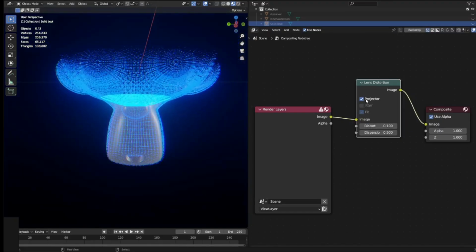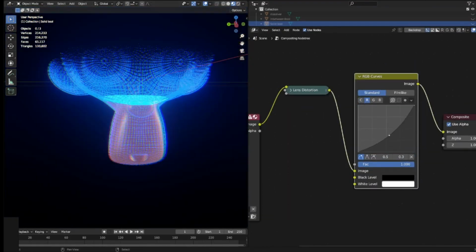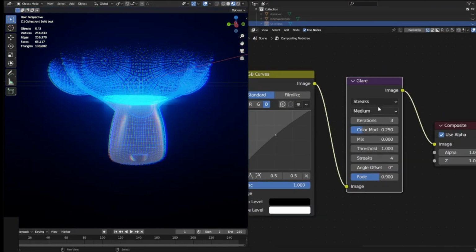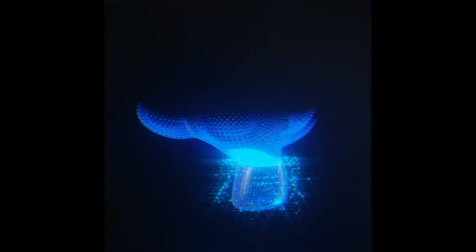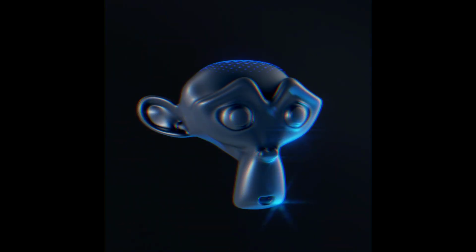And now just a pinch of post-processing, some chromatic aberration, color grading, and glare, and it's finished! Here are all the layers combined. I hope this mini tutorial is useful, and I can't wait to see what you make with this effect.